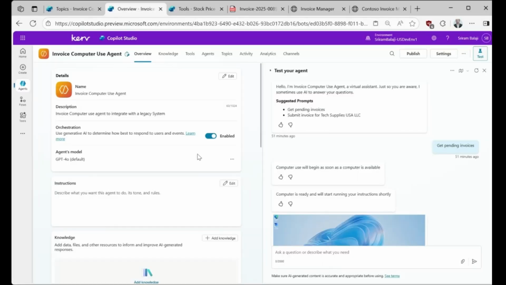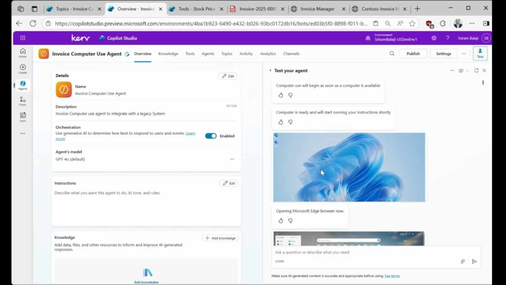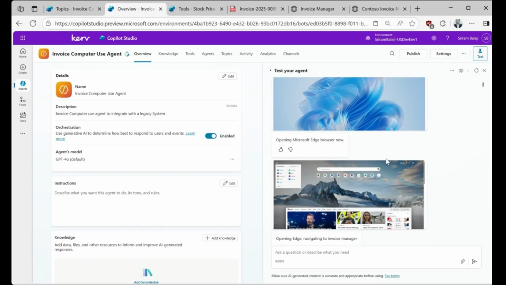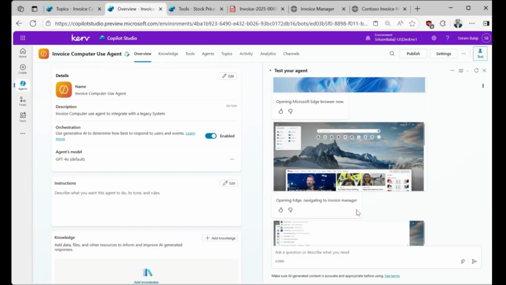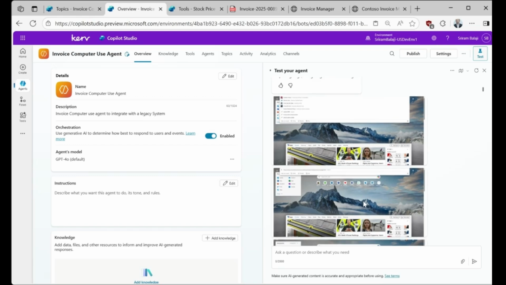Here is the invoice computer use agent in Copilot Studio. We have a few suggested prompts: get pending invoices and submit invoice for the vendor. I'll start with get pending invoices. This will kickstart the computer use tool, which will start a Windows computer. Initially it'll open Microsoft Edge, and according to the instructions, it goes to the website, my legacy web app.